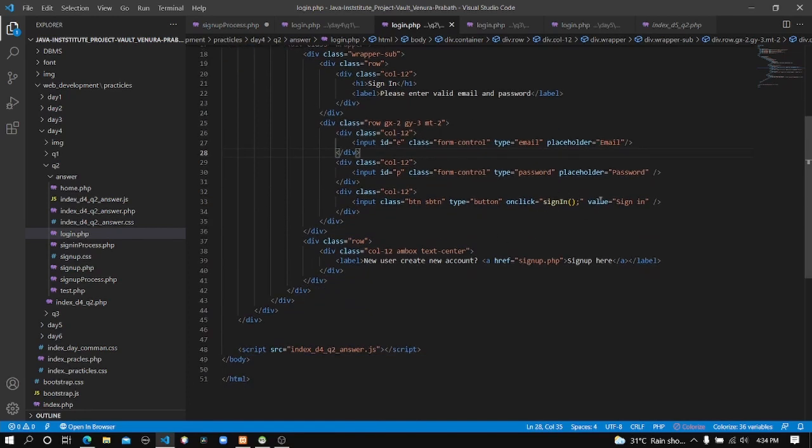And here you can see there's an attribute called onclick, and it has a value, signIn. This is a function. You know what will happen when someone clicks on this button. If we assign the onclick attribute, when a user clicks on this sign in button, he'll also trigger this function, signIn. Okay, now I'm going to explain what this function does.